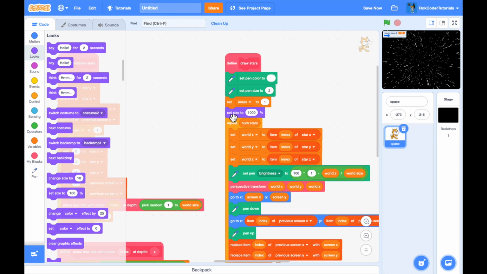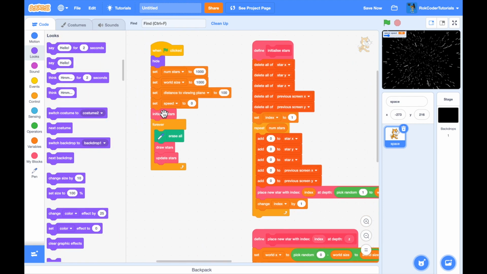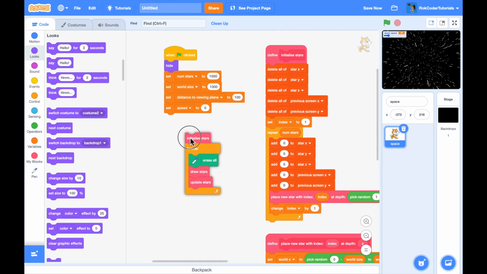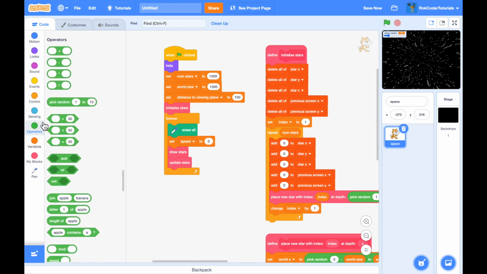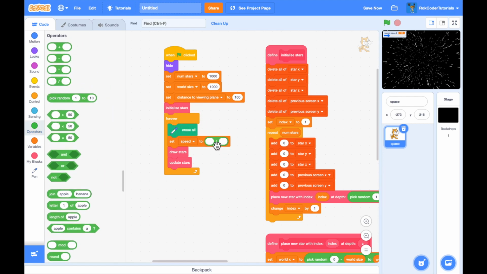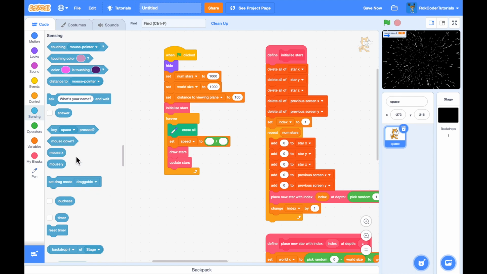And now, to make it more fun, we're going to make it interactive. So we don't just watch it, we actually do something. I'm going to take the set speed out of there, and I'm going to move it to under erase all. I'm going to change it, I'm going to add a divide into it. I'm going to use a mouse. So mouse Y, divide by, I think, 6.